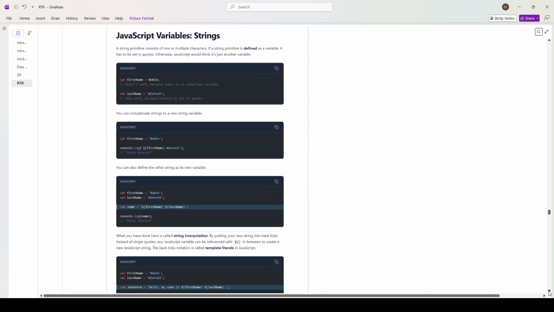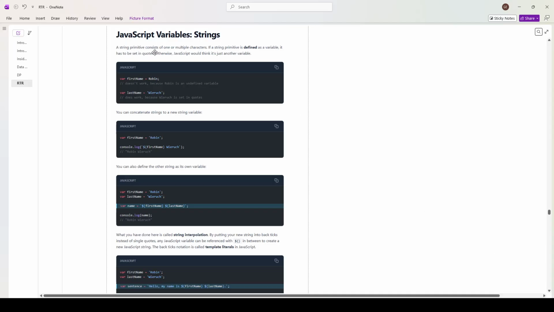So JavaScript variables: strings. A string primitive consists of one or multiple characters. So it's character based, kind of like with devices in Linux. So we actually have character devices, block devices, network devices, and I forget the other.